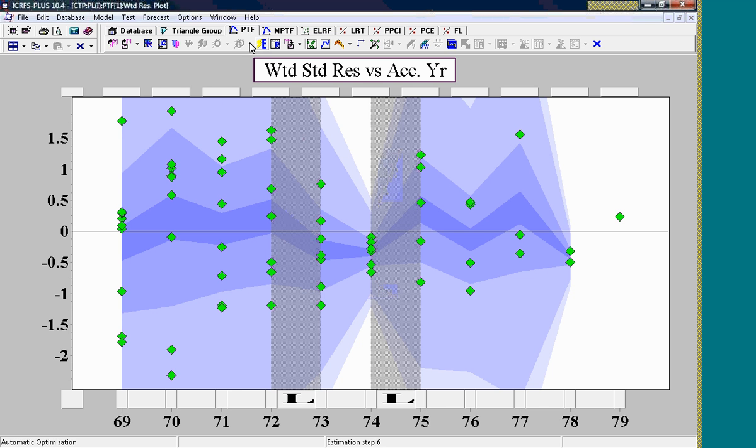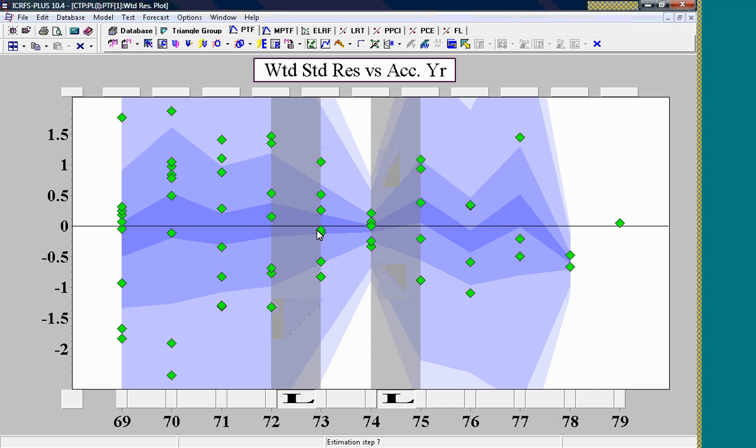So now we'll estimate that. And now we see that these points that we thought were a little bit lower have now been moved up, so we're actually adjusting downwards.